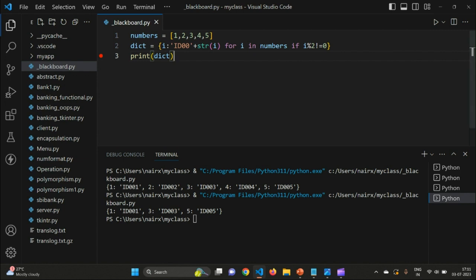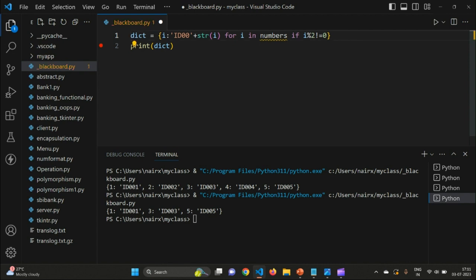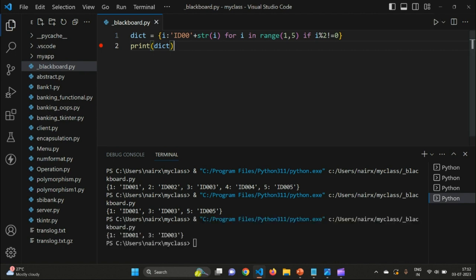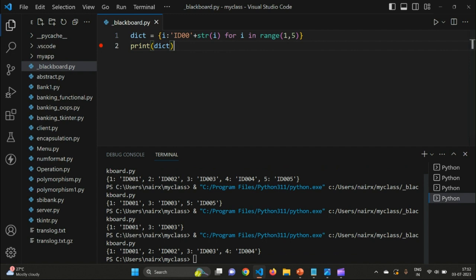Now, we can also operate this on a range. We don't have to have a list or anything like this, right? If you want 1 to 5, you can simply give for i in range. I give range of 1 comma 5. It will take 5 elements beginning with 1. So I'm going to get the same result. See, id001 and 3. Because 4 is an even number, it is not printed. So if I remove this condition, it is going to display all the values. See, id001, 002, 003, and 004.